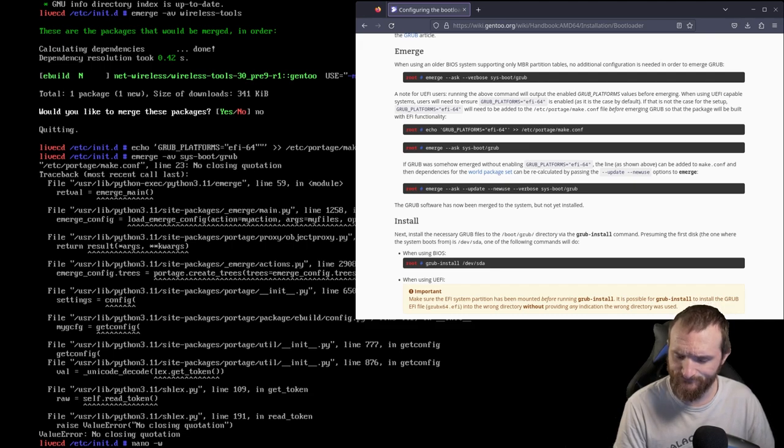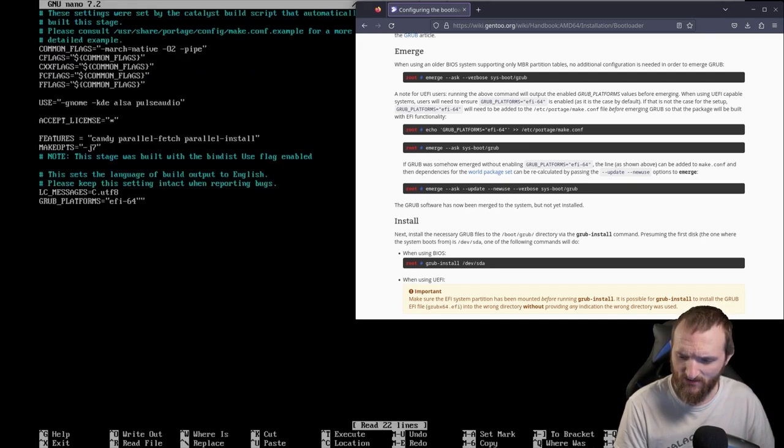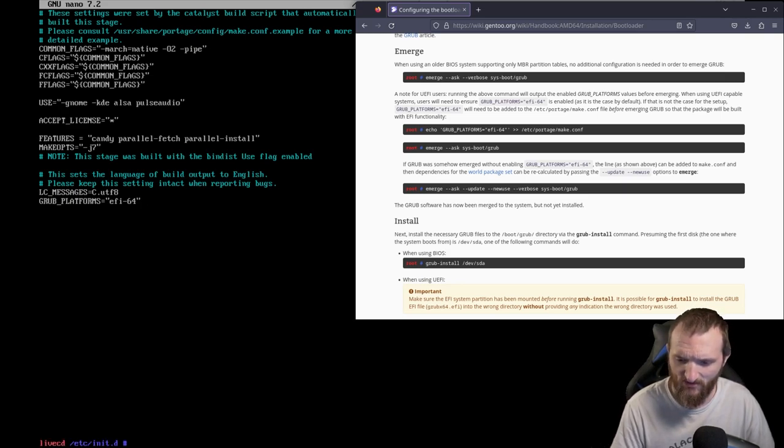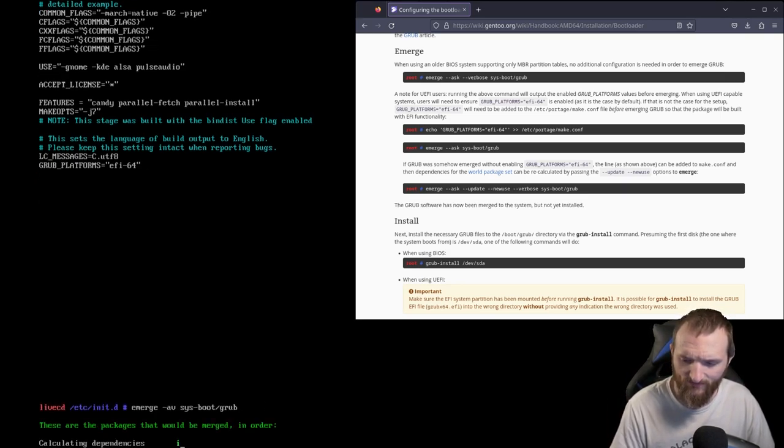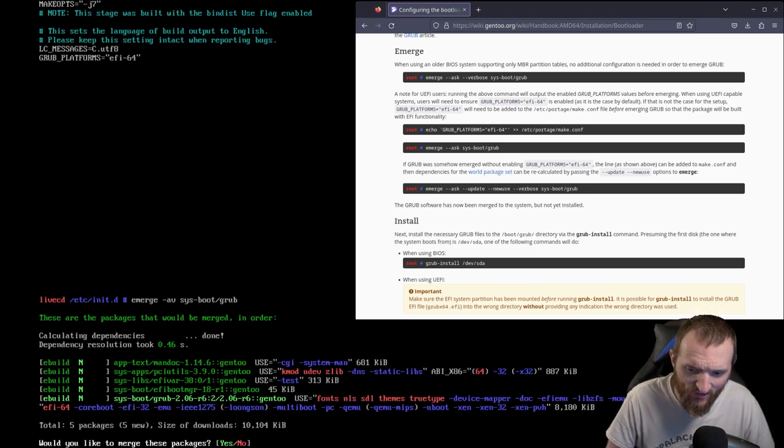All right. Make config. Oh, all right. It's complaining right here because we put an extra thing. So now you can see that when we go to install GRUB, it is going to pull down that EFI variable as well as EFI boot manager.